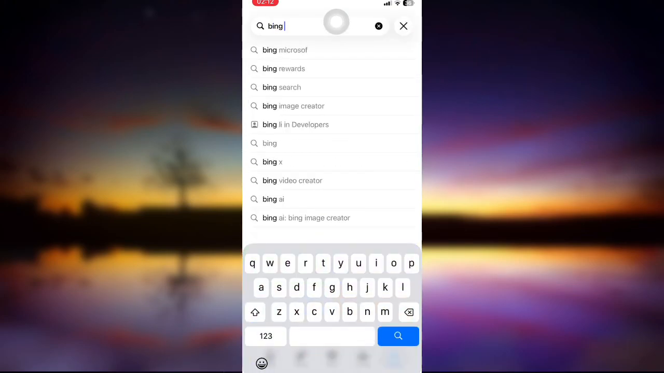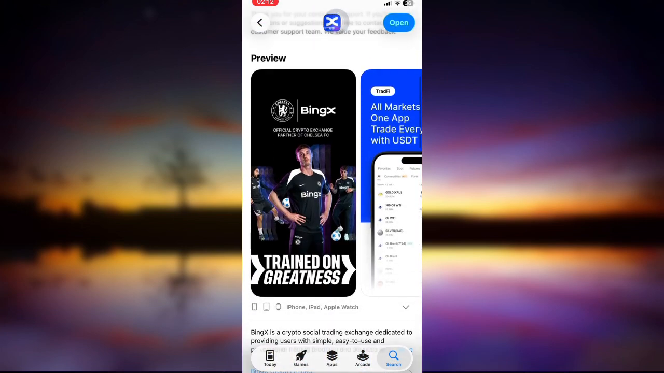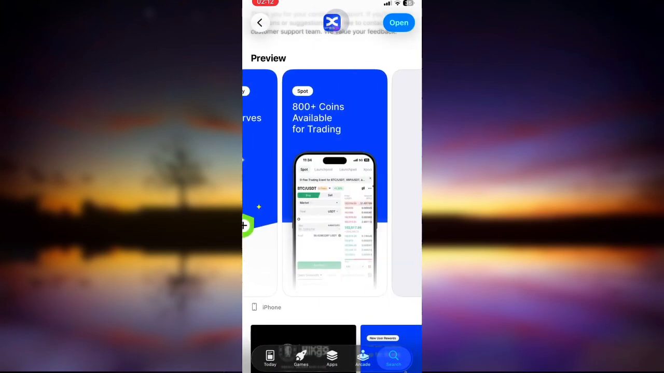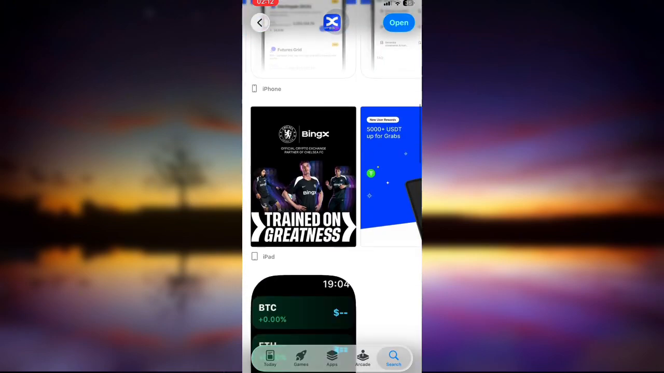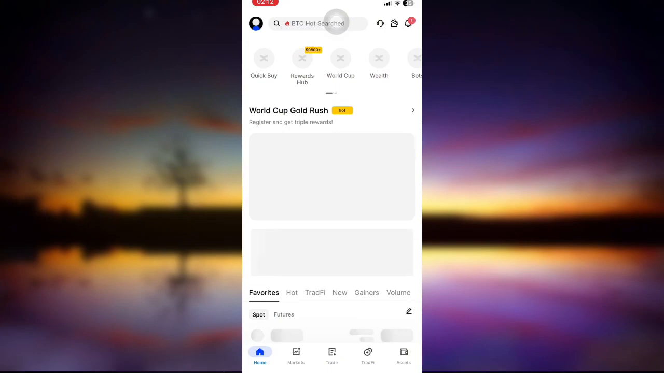Once the installation is complete, open the app and either sign in to your existing account or create a new one. For security, it's a good idea to enable two-factor authentication, passkeys, or biometric login after setting up your account.